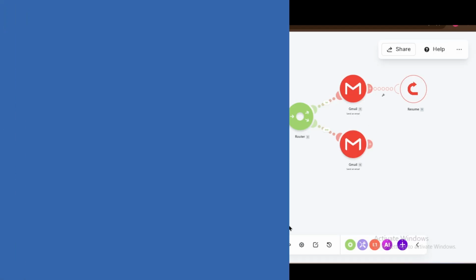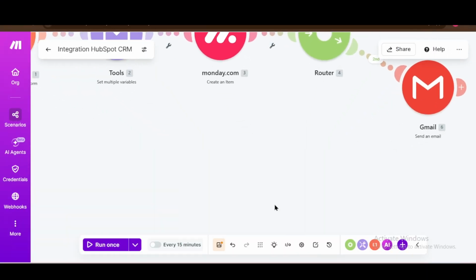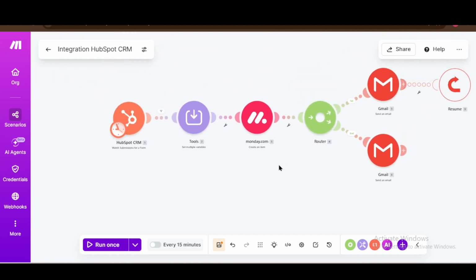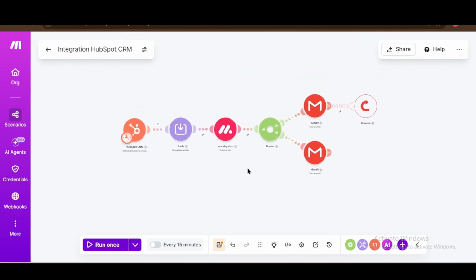The mistake number 3 that most beginners are actually making in every automation. Here you can see an example of one of my scenarios.